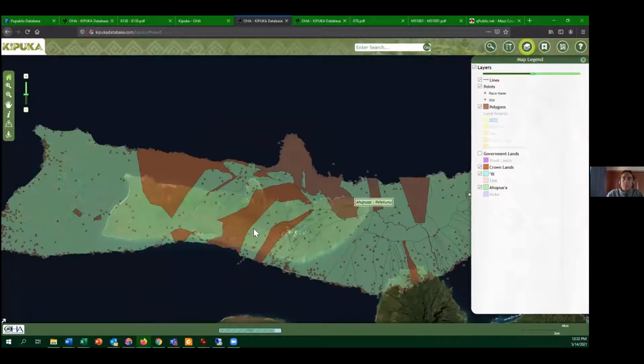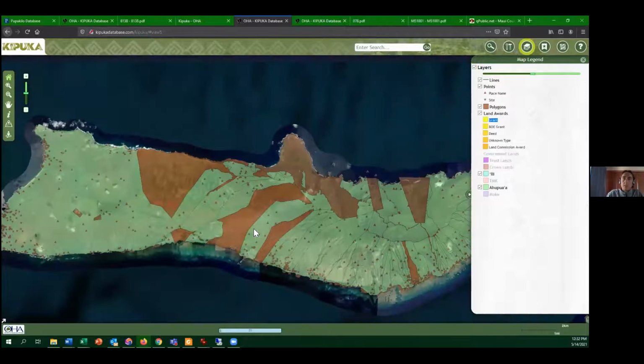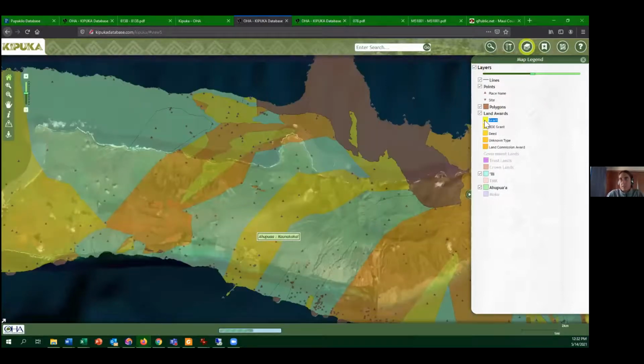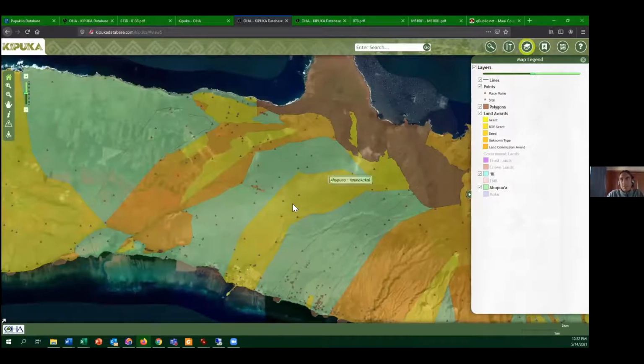Maybe one more. And you can see how they're symbolized. So the grants are this lighter yellow color. If you click on one, it'll bring it up and tell you that's the type grant. So the grant could be a royal patent, depending on the time of it.